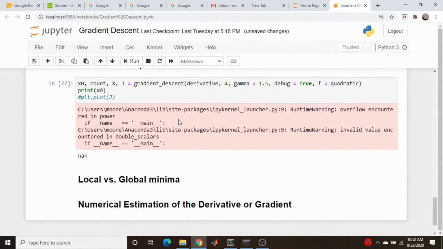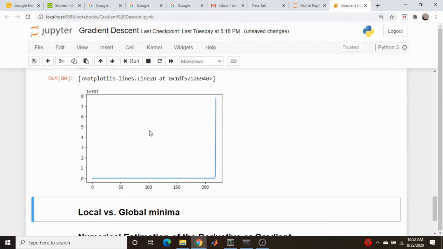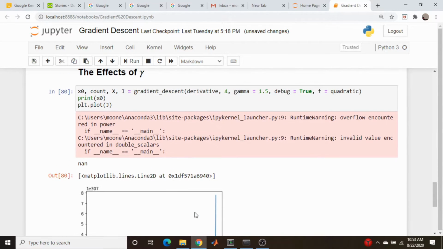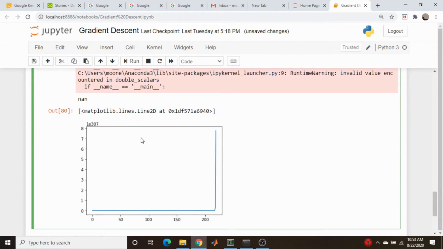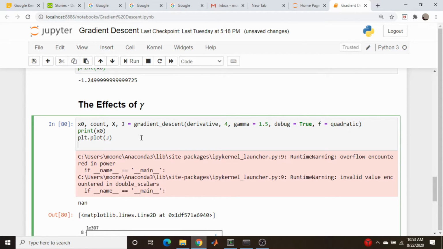And we can probably visualize that with the plot. You see it just blows up. And it does so after only like 200 something iterations. Let us scale down this y value to, I don't know, let's do plt.ylim, let's go minus 2 to 100.